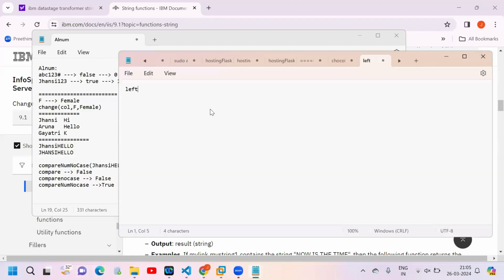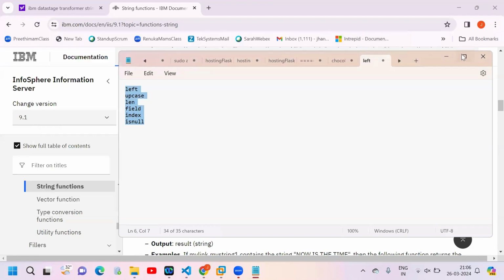So we'll try to use left function, uppercase function, length function, field index, and is null. Let's try to use these 6 functions in today's class and understand how they are going to work.